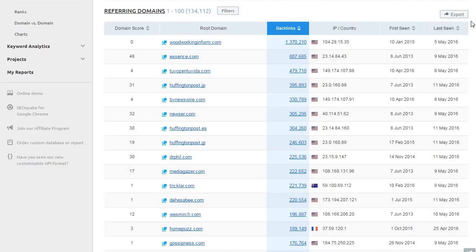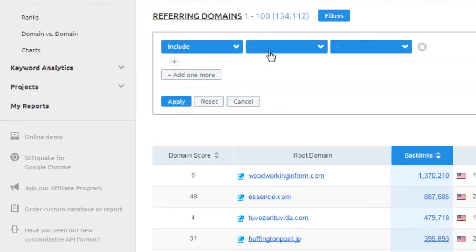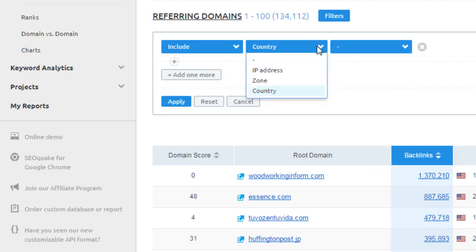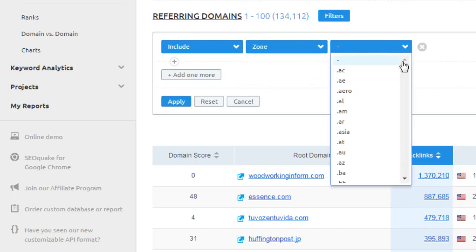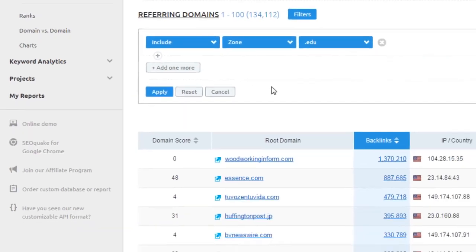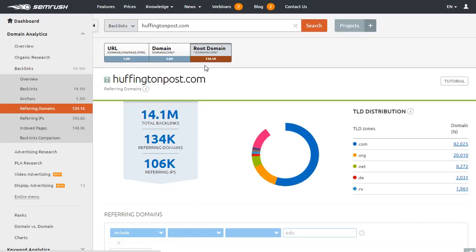Now, especially when you're dealing with larger sites and you're going to have a lot more data to go through, the filters option is really going to be your best friend here. You can either include or exclude different options. Here we're going to want to look for a particular zone or a particular country that you can filter by. Let's say we only want to look for websites that have a .com extension, or let's say we want to look for .edu so we can see if they have any .edu backlinks that are helpful. Then we can add in some more filters if we want to, and apply that. That is going to help us narrow down to some of the best quality backlink sources that there are.